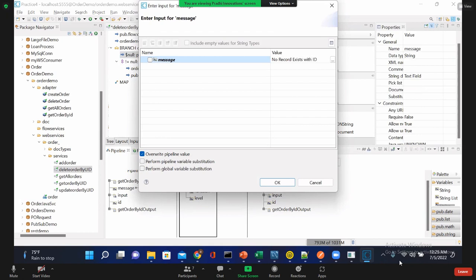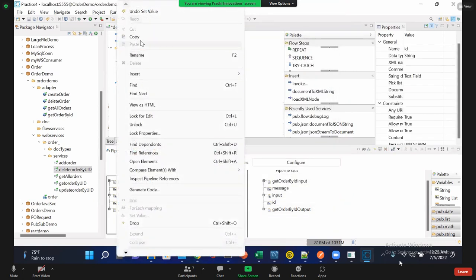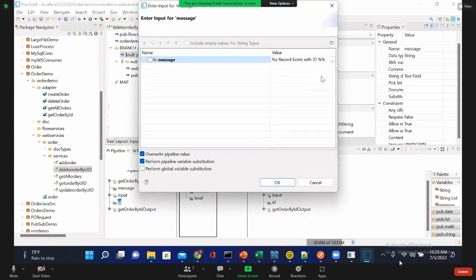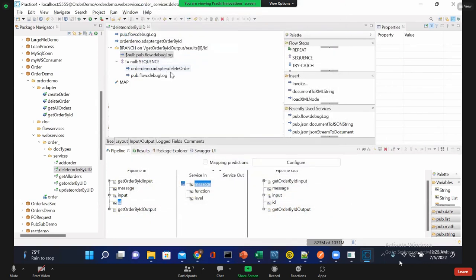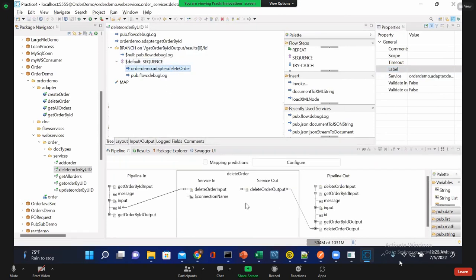Whatever the input ID is coming, I want that ID. Local variable I will select, but I will copy that value. So this ID I will copy. I'm just building my logic. Okay, this one is done. So this one I will put as a default one. So it should go and delete it. So this will go and delete the record and map it.